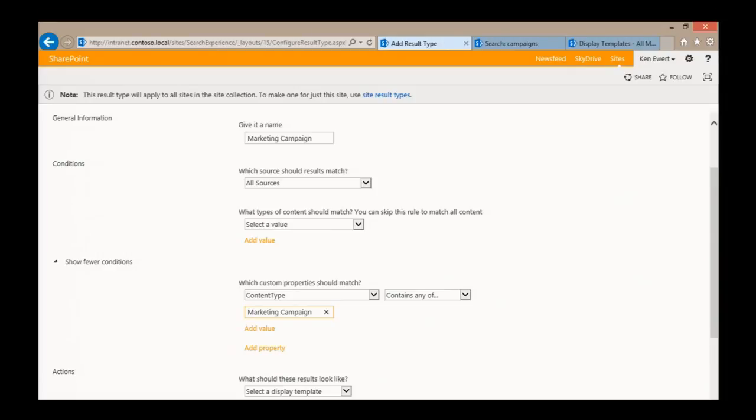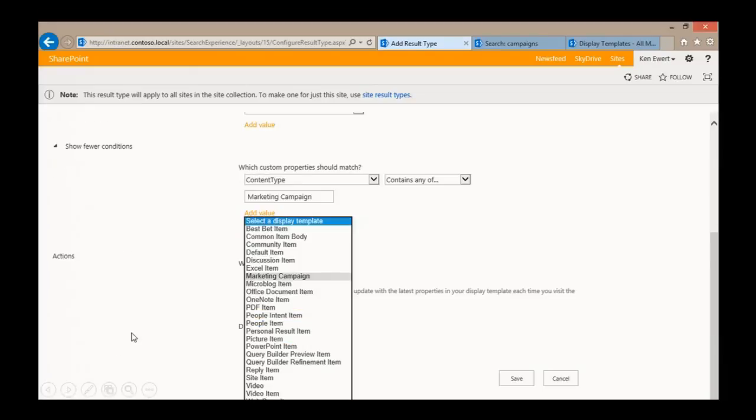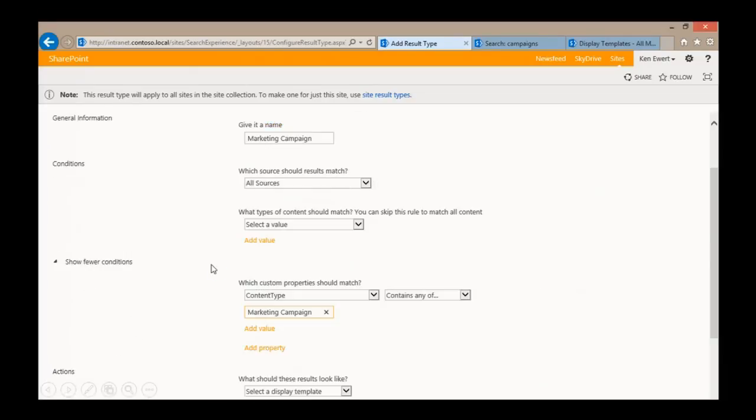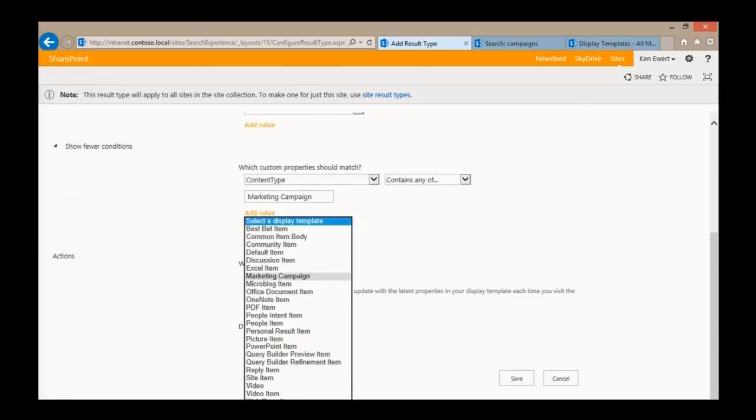All right. So next on down is actions, right? The actions field shows what these results should look like, and it asks you to select a display template. Now here, I have pre-created a marketing campaign display template, and I will use that. I will go into the details of that later, but let's see what it looks like for now. So I click the marketing campaign.